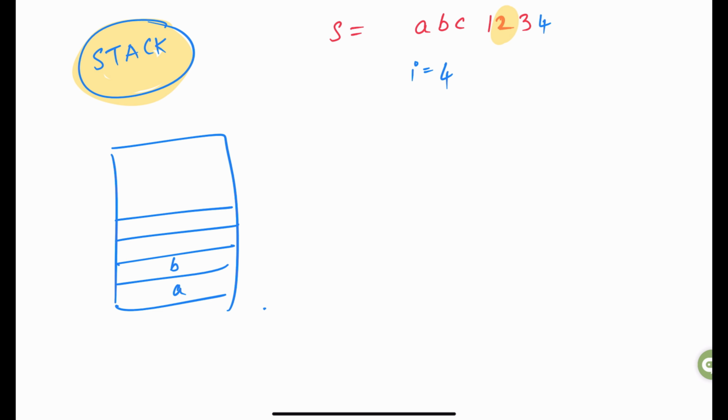We are now looking at the number 2. It is a digit just like the previous run, so we'll check the last element in the stack. Doing a peek on the stack will give us B, which is a non-digit. The criteria is sufficed, so we'll remove B from the stack and continue the iteration.